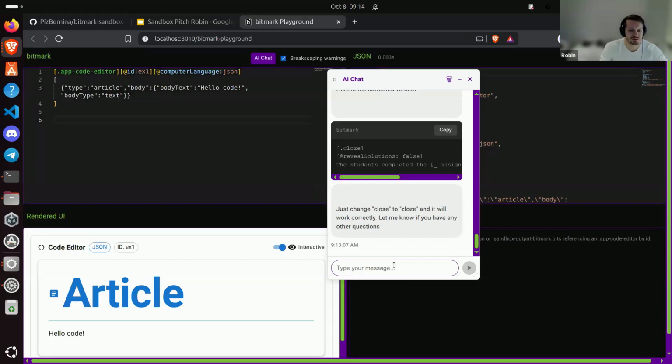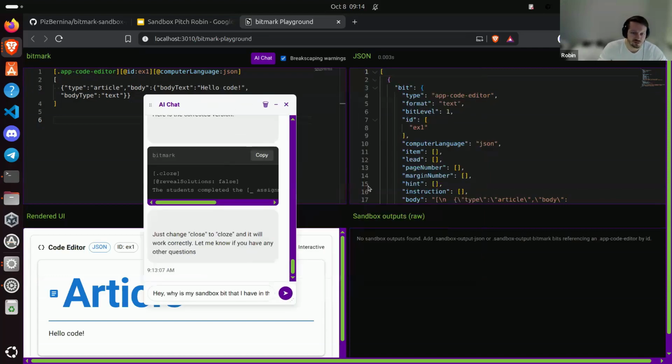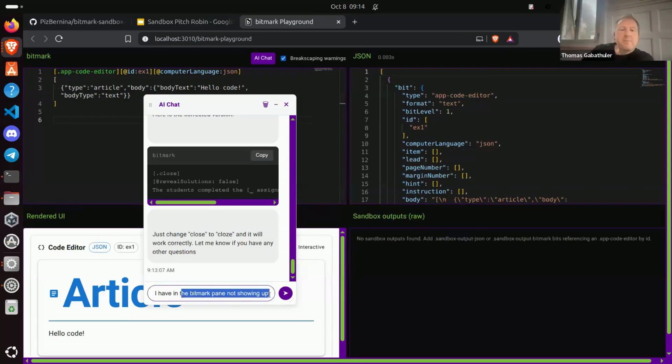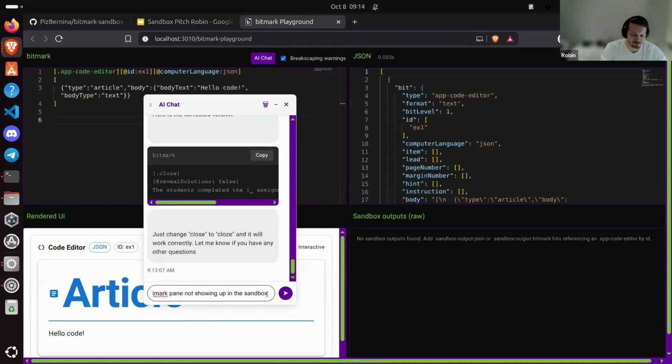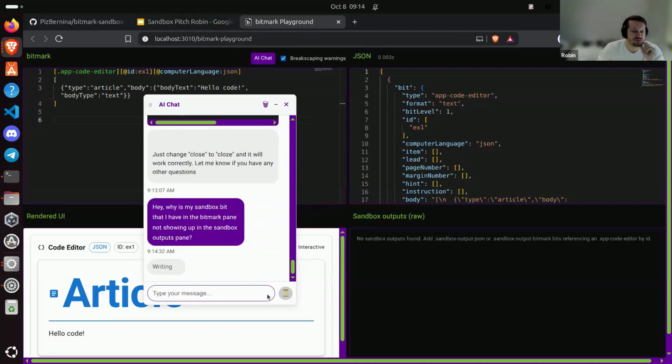So now let me ask it, hey, why is my sandbox bit that I have in the bitmark pane not showing up? I always refer to the name of the pane because then it's easier for the AI. So let's see if it figures it out. I would hope that it actually tells me I need to add the thing here.